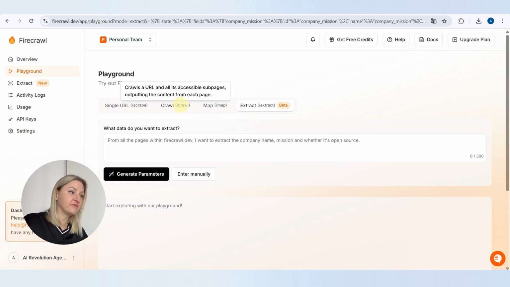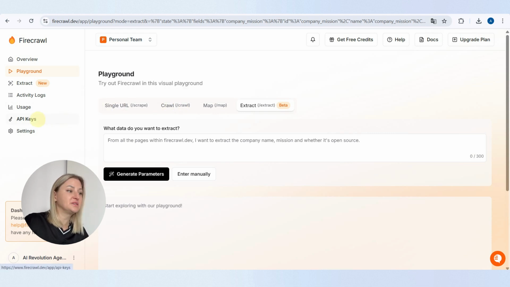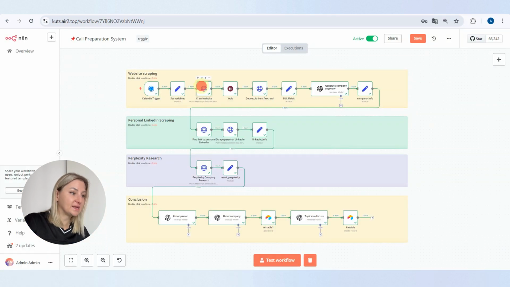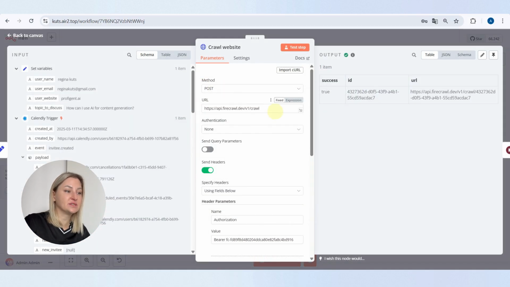So here in Firecrawl, you can also get your API key by navigating to the API keys section. Once you generate your API key, let's return to n8n. In n8n, in order to send requests to Firecrawl, we are going to do the following. First of all, we use the POST method. Then in the URL, we specify the crawl endpoint, as I explained before. And then we send headers.